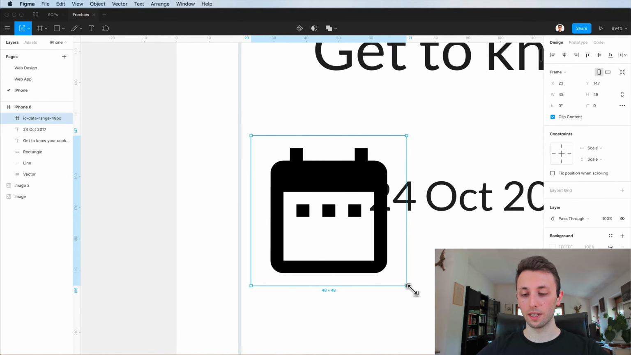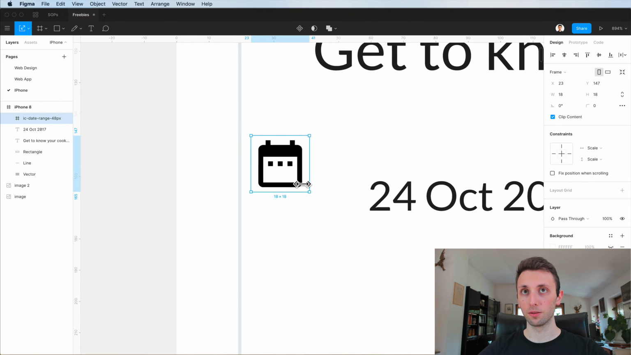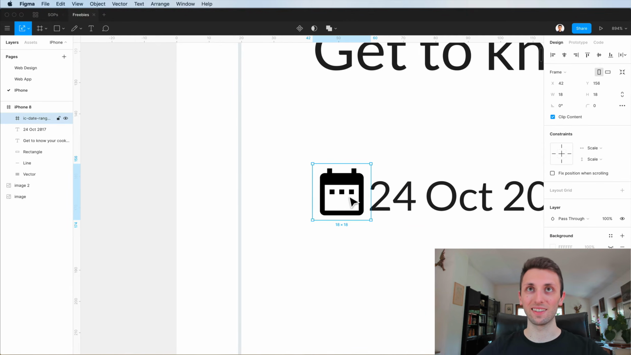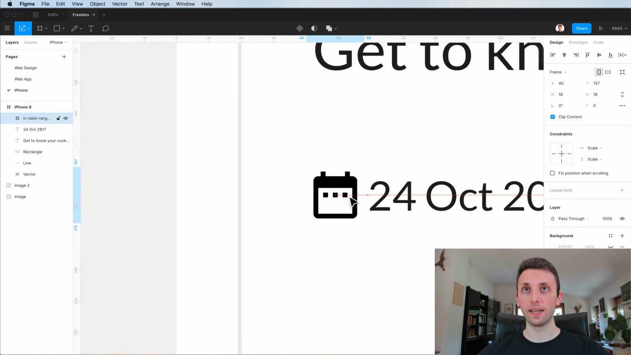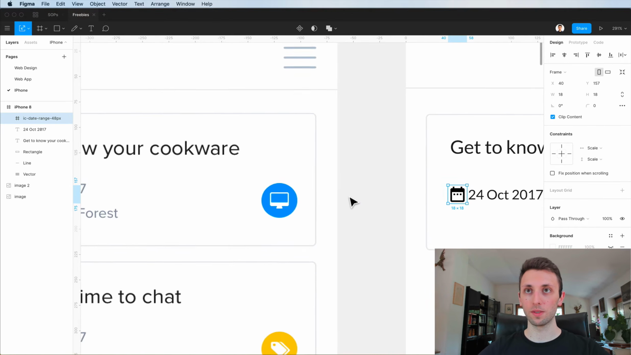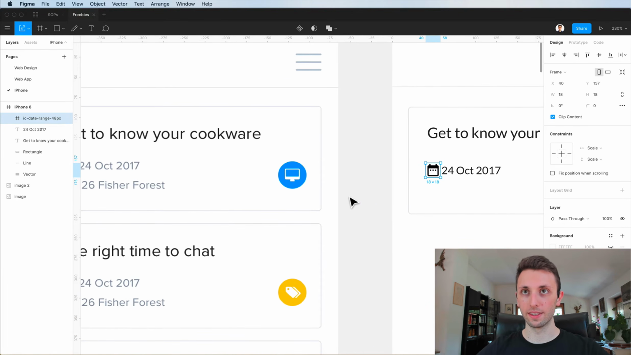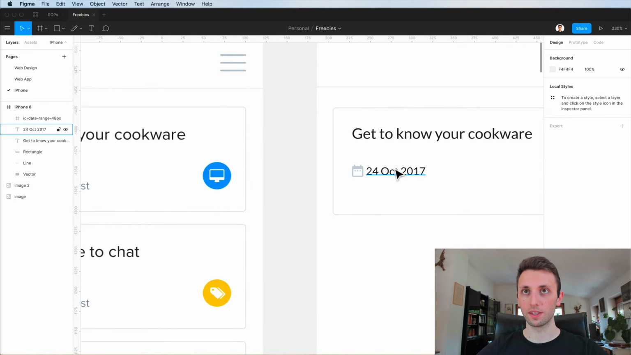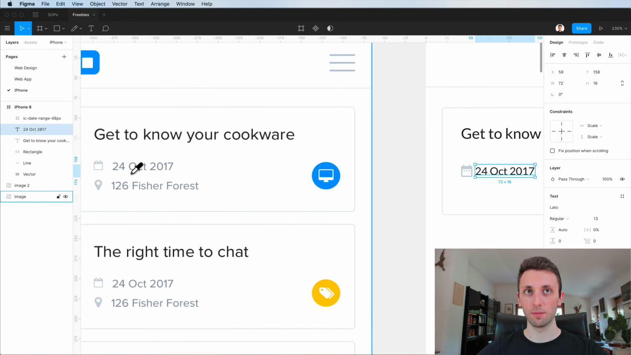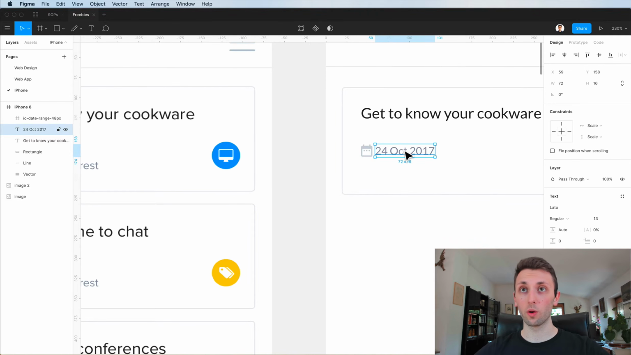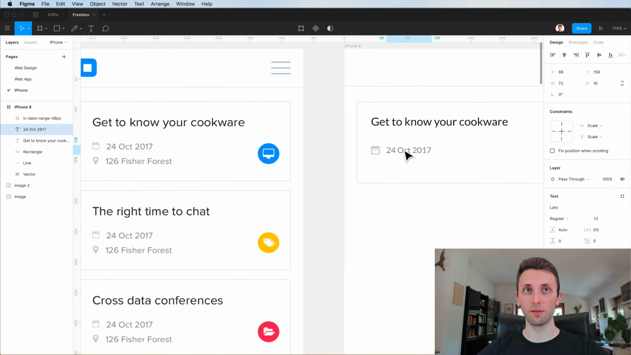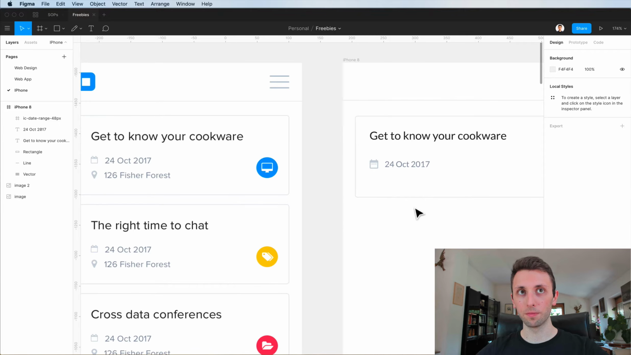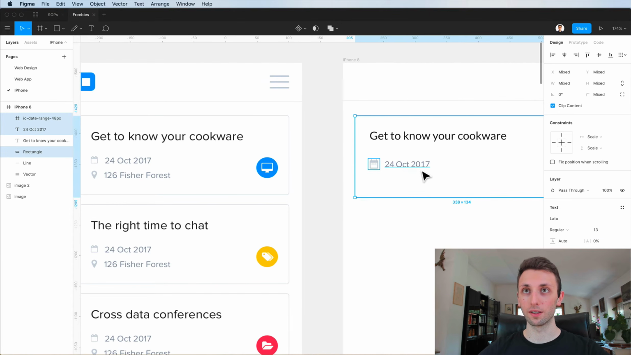I just pressed K in order to access the scale tool, and basically this allows me to scale this down. I'm also going to change the fill, and I'm going to use that specific color. I'm also going to use that color for the text, so that we're consistent overall. So I think this is looking good so far.